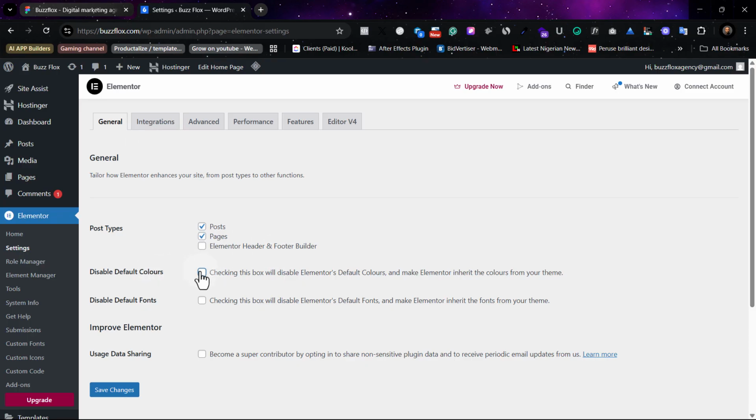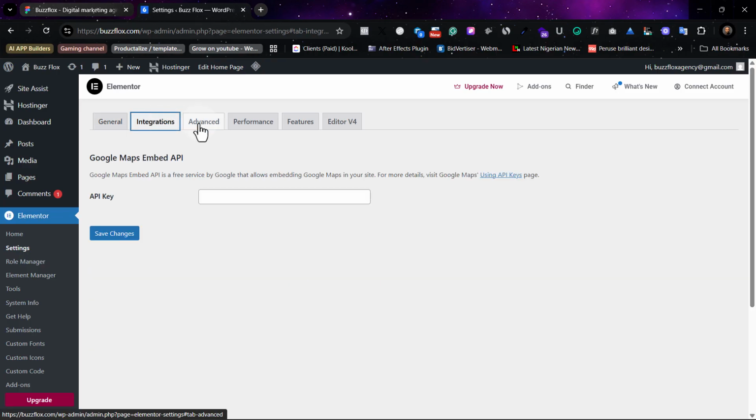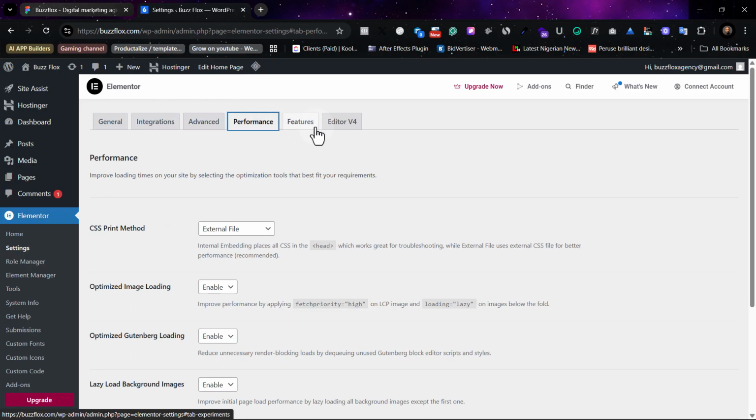Like for example, now disable. You see, checking this box will disable Elementor's default color and make Elementor inherit the colors from the theme. So we need the theme color. Same thing with the fonts. We do the same thing. Then we're going to save. Now integration. We don't need all this, right? Anything from here has to do with pro.